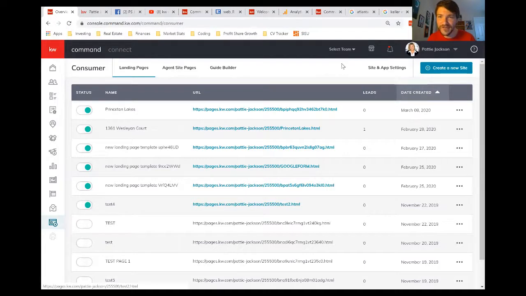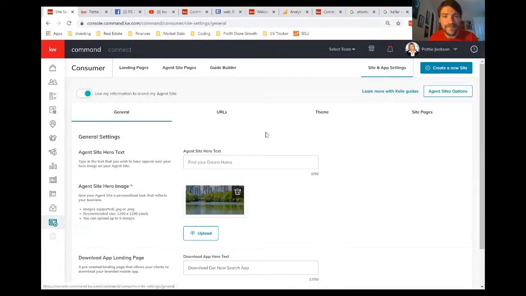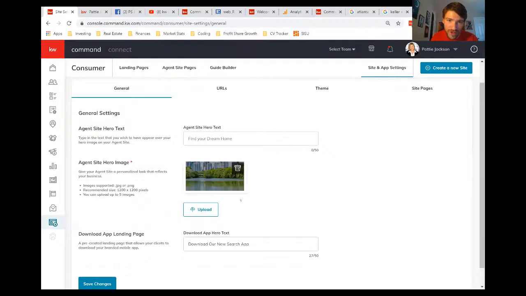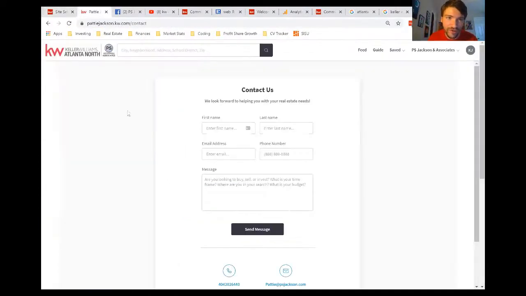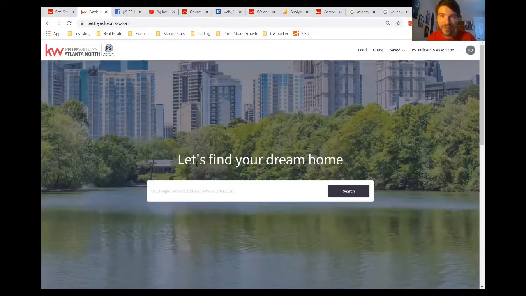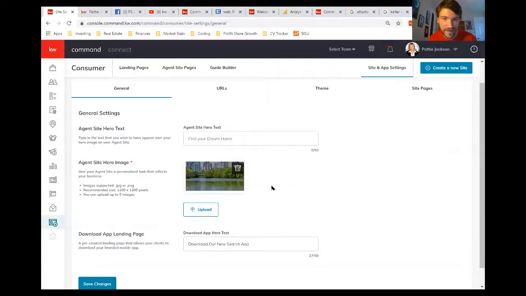All right, so a few quick things back on the Consumer tab. So to start, when you go back into Site and App Settings at the top right of the screen, on this home page where it says General, you can change what is shown on that home page. So it looks like I only actually have one picture on here right now, which is probably why when I tried to show you how they cycle through on the home page, it was not cycling through. So I need to actually go in and add a few more images.